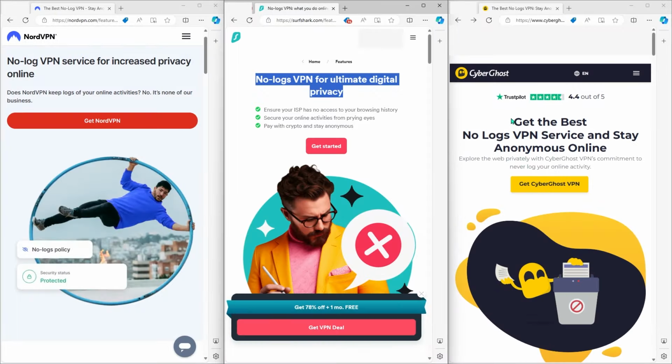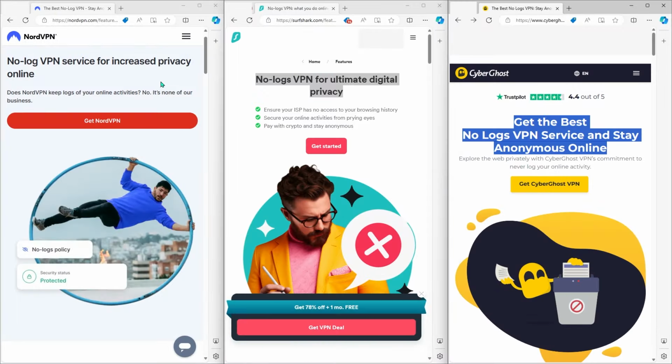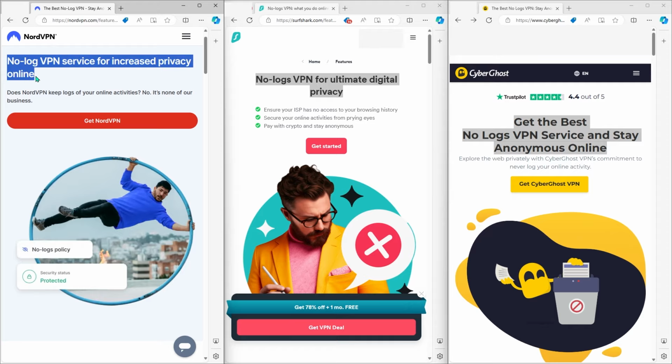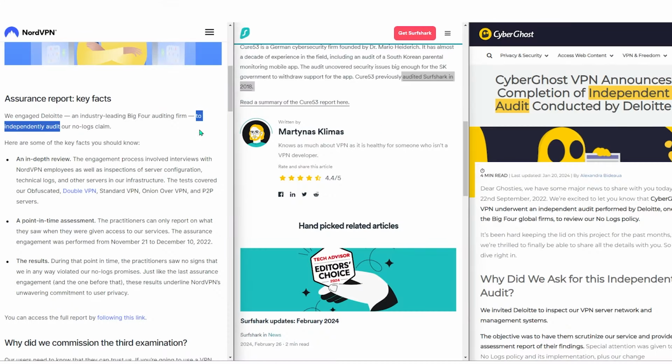And of course, you shouldn't take any VPN's word for it when it comes to privacy policies, unless they can back it up with some sort of proof. And that's why all three VPNs on this list have gone through several independent audits conducted by well-trusted auditing firms such as PwC, all of which confirmed their commitment to their policies.